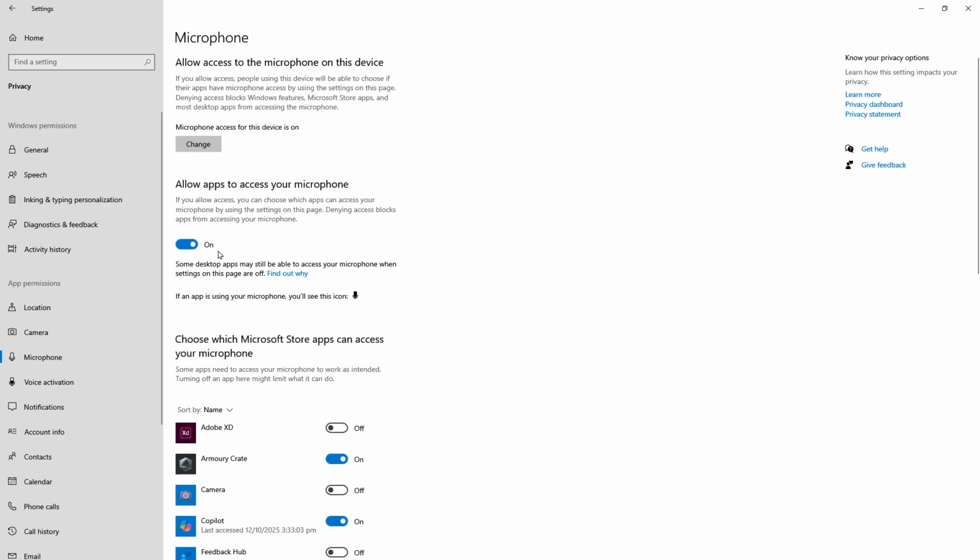So to allow access, make sure this main option is turned on and then select the apps that can access the microphone from below. Okay, I hope it helped.